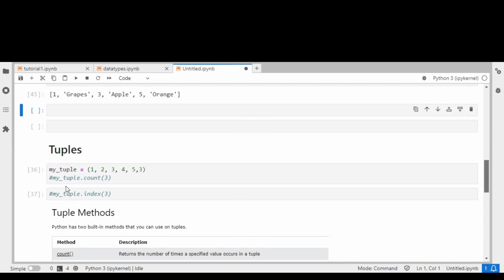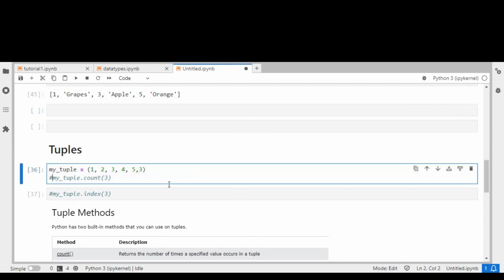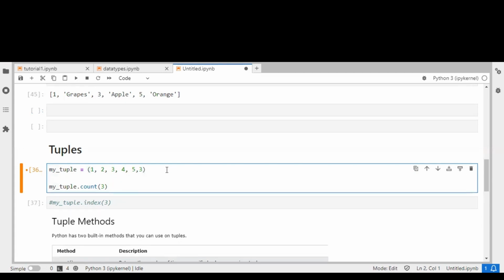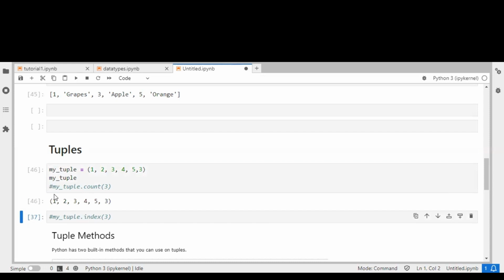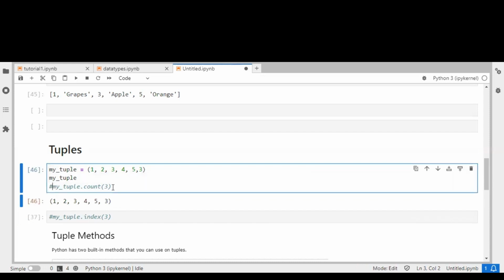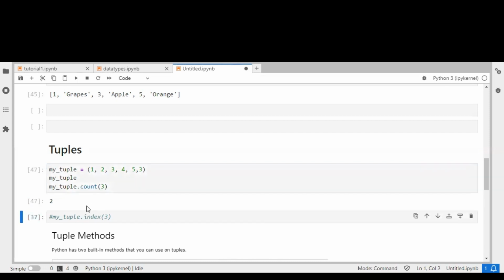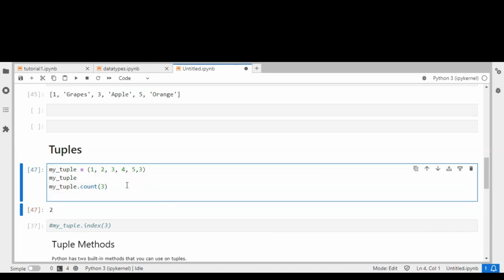Now I've got a tuple here, and I'm just going to print it first of all. I'll comment this out. So this is my tuple. If I want to count how many items, this is one of the methods, count. I'm counting how many times number 3 repeats. It tells me 2. If I want to know the number of items, I'll just do len, the number of items inside the tuple.